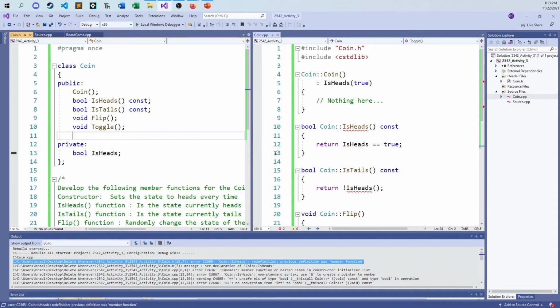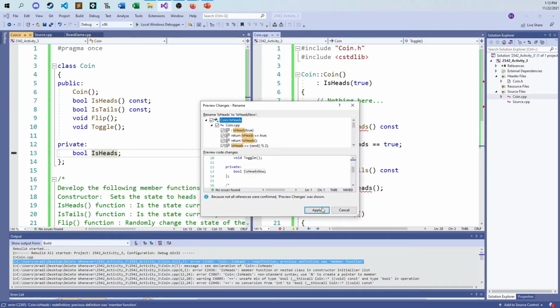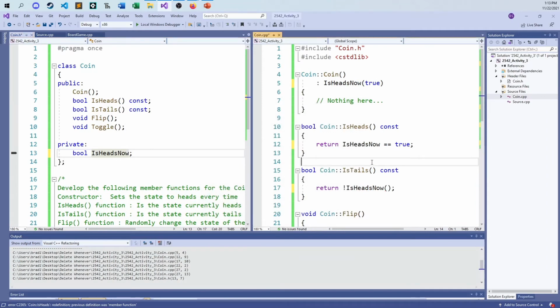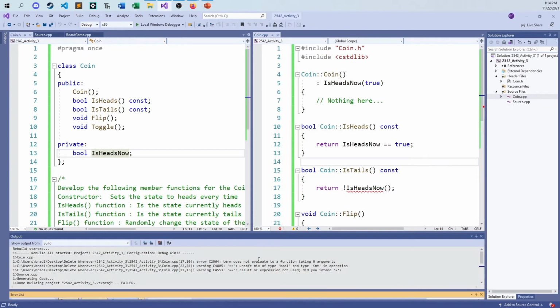There's nothing wrong. The problem is that the compiler can't figure out this isHeads versus this isHeads. Even though this is a function and this is a variable, it doesn't know. When it looks at this it goes, okay, this is supposed to be a function, but this is supposed to be a variable, and it just literally flips out. So I'm going to rename this, and I can rename it here. I'll just call it is heads now. And I can apply it across the board. And now there goes everything. I think now everything should be, almost there.